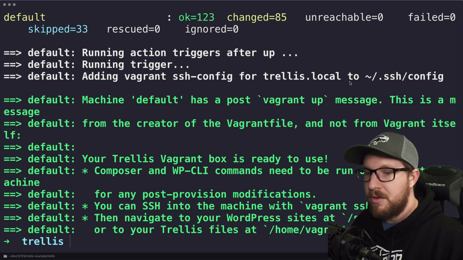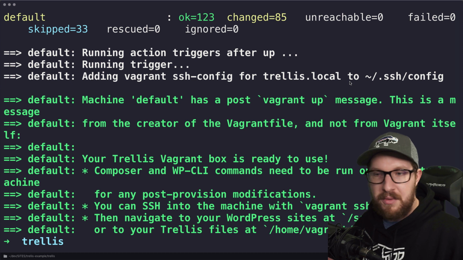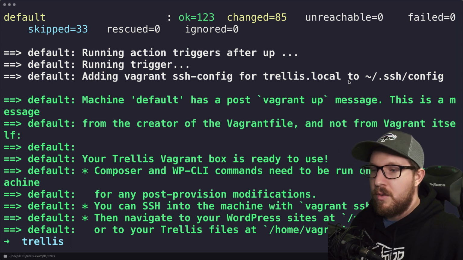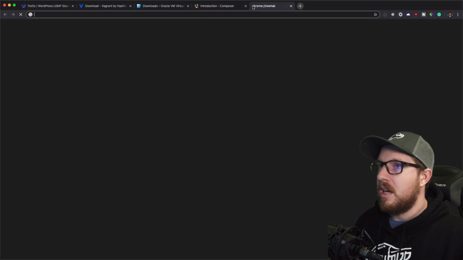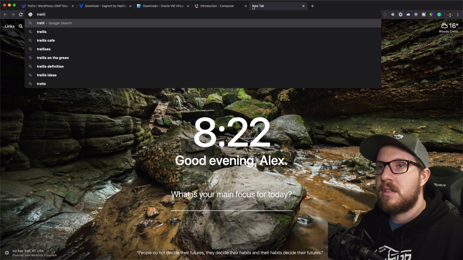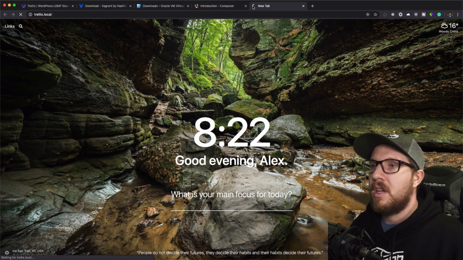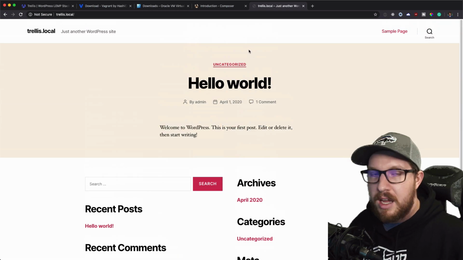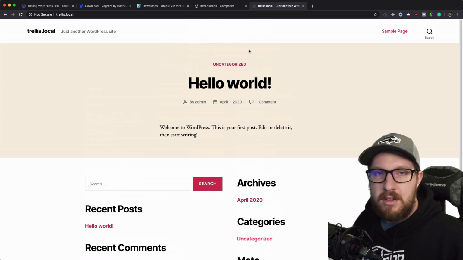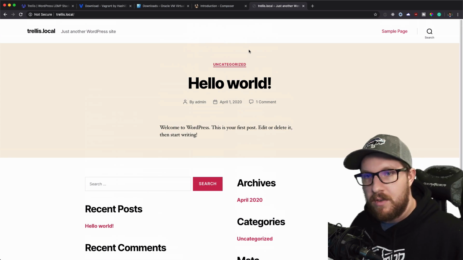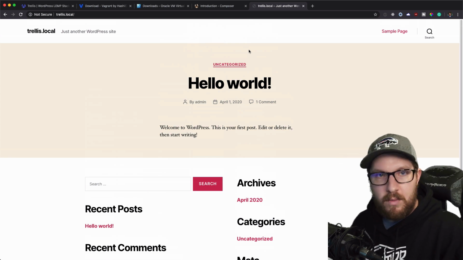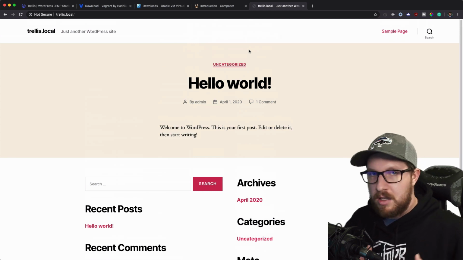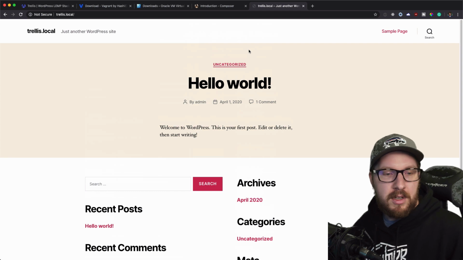All right, so if you did that on your own, then that was a good 5 to 10 minutes. But now that it's done, we should be able to navigate to trellis.local, and we should have a working site here. So that is, in a nutshell, how you get a development server up and running with Trellis. It's got the whole Bedrock backbone to it.